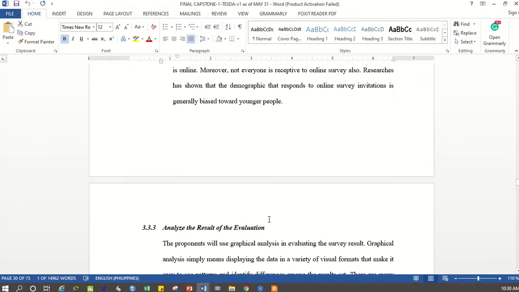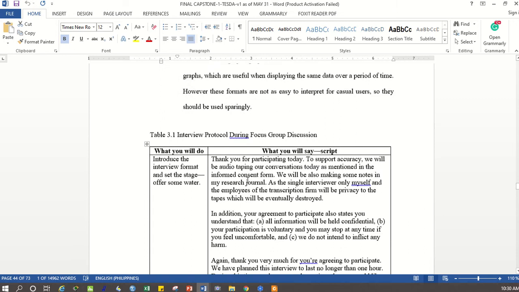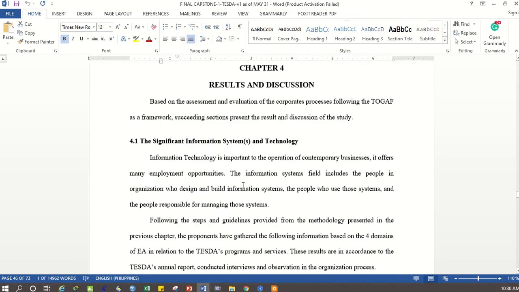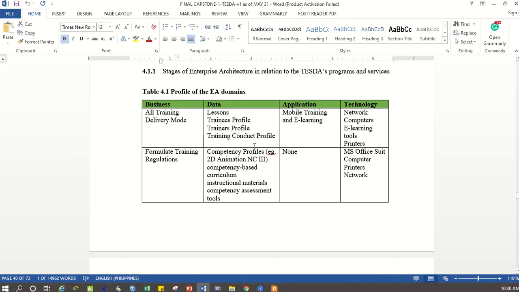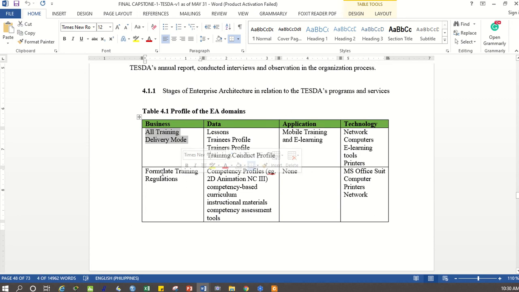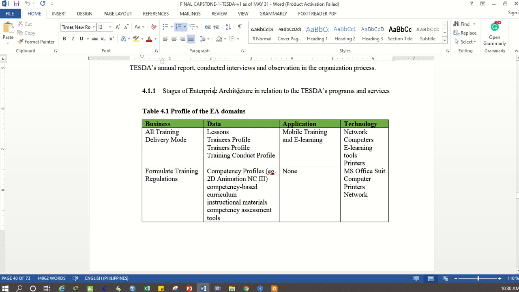Taas kaayo. Pero wala nagpasabot nga magbuhat mo og ing-ani kataas, right? Ako lang pakita sa inyo. This is a questionnaire. Ani na ilang nabuhat. First, ilang gi-identify ang profile sa EA domains within the company. Ayun, so nakita nila nga in terms of business, naa sila training delivery mode, formulate training regulation, ug stages of enterprise architecture in relation to programs and services. So, mao ni ang mga services nila.